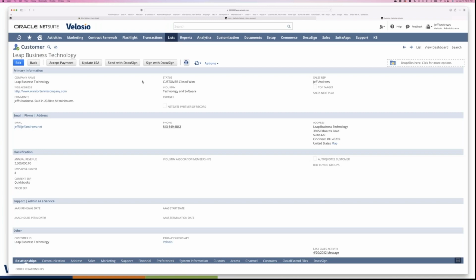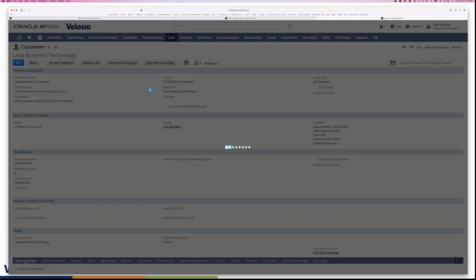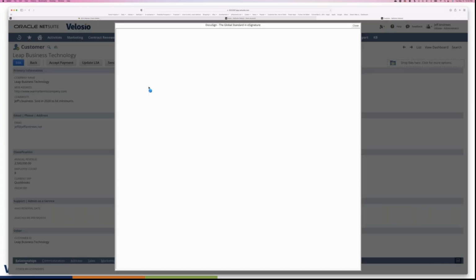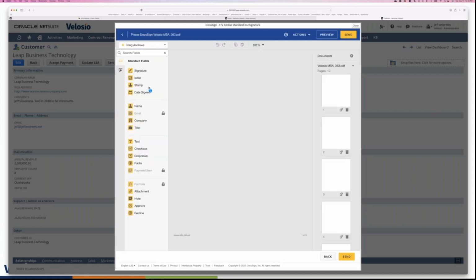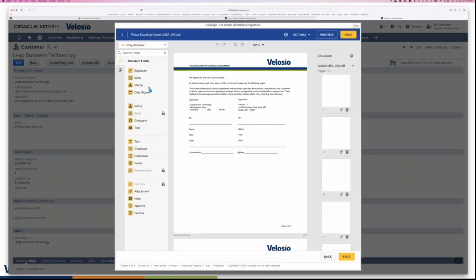But let's say you've got a contract or any document you need signed. If I pull up that record, could be a customer, could be an opportunity, could be a project, and I click send with DocuSign, once this is installed and configured, it's going to pop open my DocuSign account as a user, and it's going to give me the ability to sign anything. Now, if I have some documents that I put in file drag and drop, and I threw 1 or 2 in there, you can see it's going to go ahead and load that up.